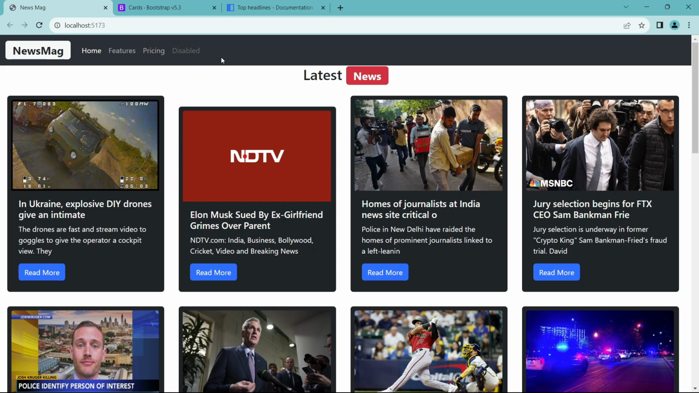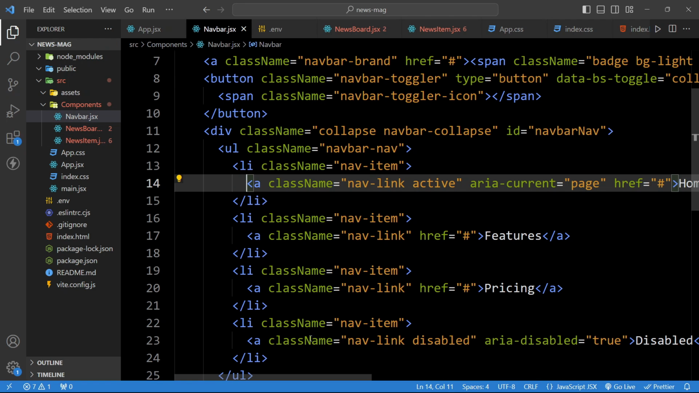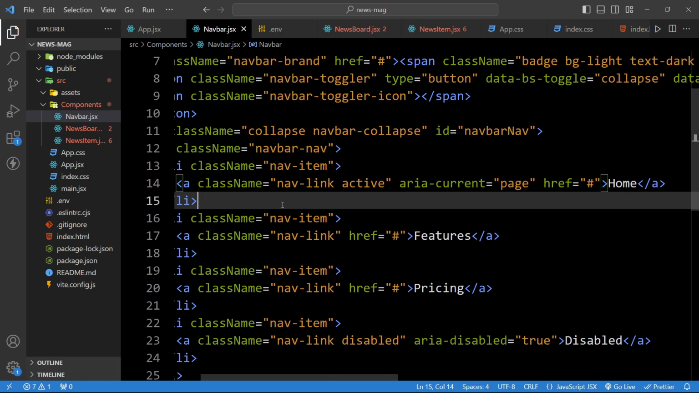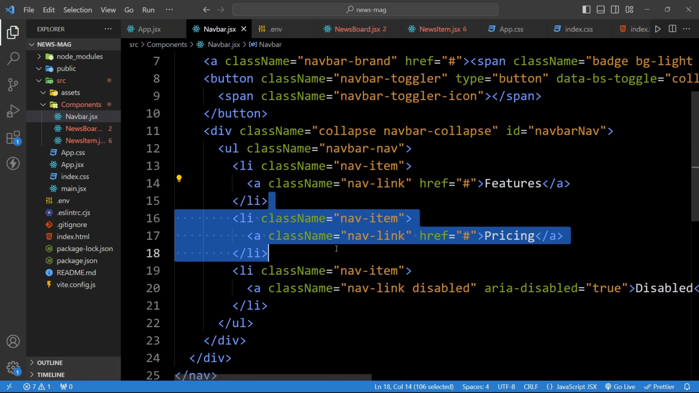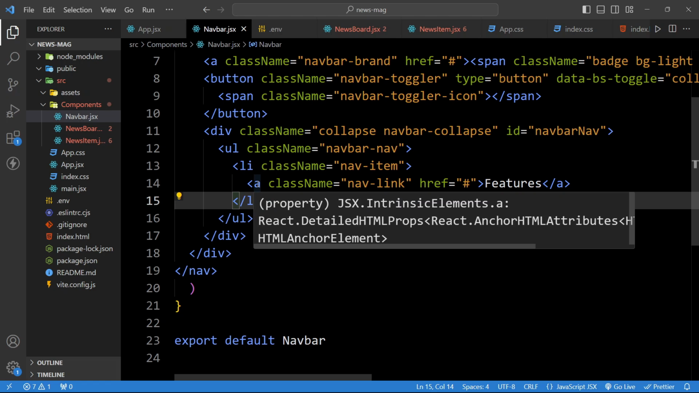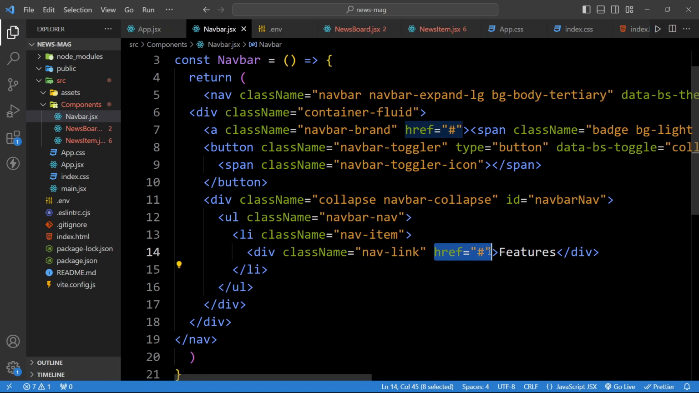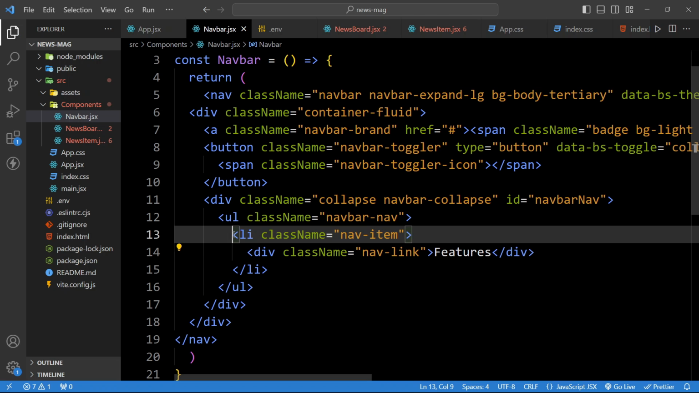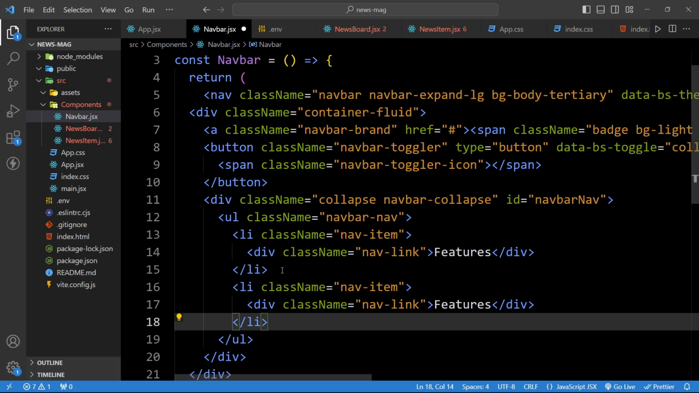So if we click on the categories, it will display that category news. So here we will go in navbar.jsx file and here we will remove this home one and here we will remove both these li tags. Now we have one li tag. Now we will convert this anchor link to div. So now after this we will remove this href and we will copy this li tag 5 more times for different categories.